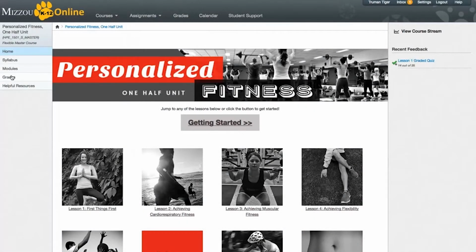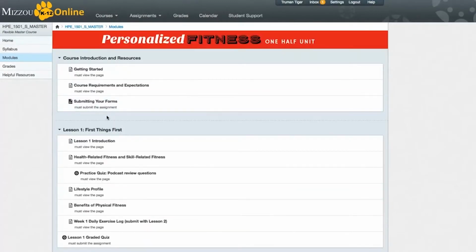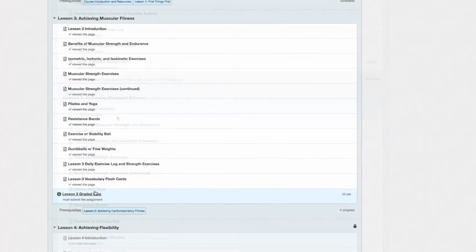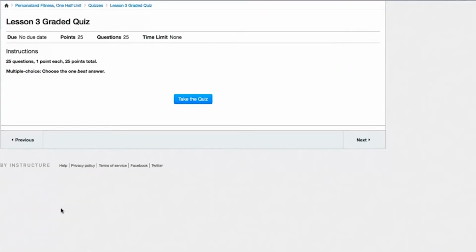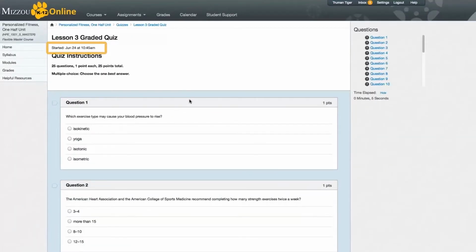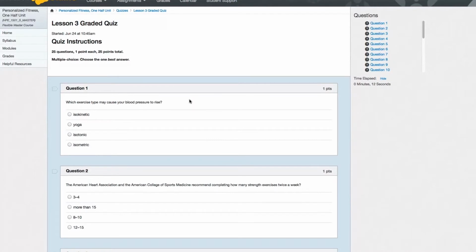To open a lesson quiz, students will go to their course modules, or the grades or syllabus page, and click on a quiz link. When they open up a quiz, they can see all the important details: the due date, the number of questions, how many points the quiz is worth, and whether there's a time limit. Once they're ready to begin, they hit the Take the Quiz button. The quiz will open and record the time and date when they began. Any specific quiz instructions will appear at the start of the quiz. Students can also see the point values for each question as they scroll down.